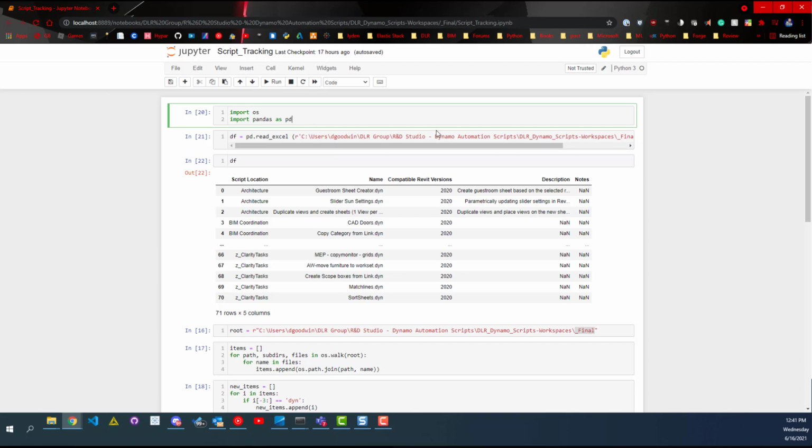So I guess the first bit is importing the OS and pandas libraries, and then we'll read the Excel file in as a pandas data frame, and then we can print that. This is one cool thing about pandas, you can do stuff like this.